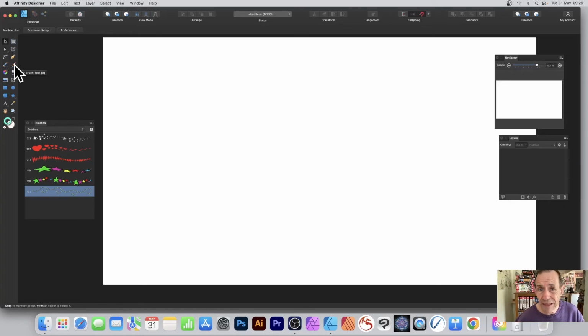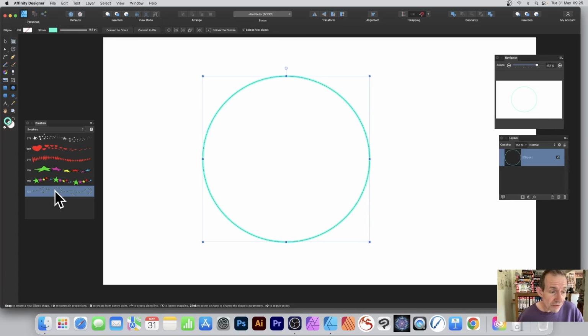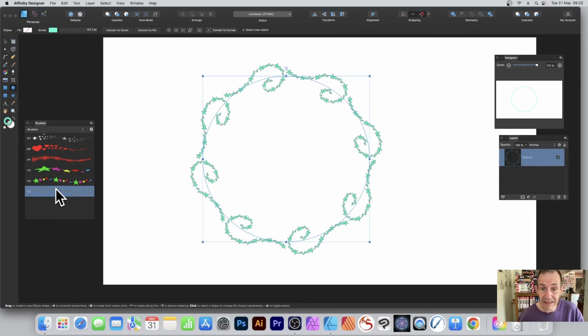You don't have to use the vector brush tool. You can also use it with shapes or the pen tool. Just going to add a shape there. And now with that, just go here to brushes and click. And you can see the design added around this circle. And you can see the colour is this turquoise colour.